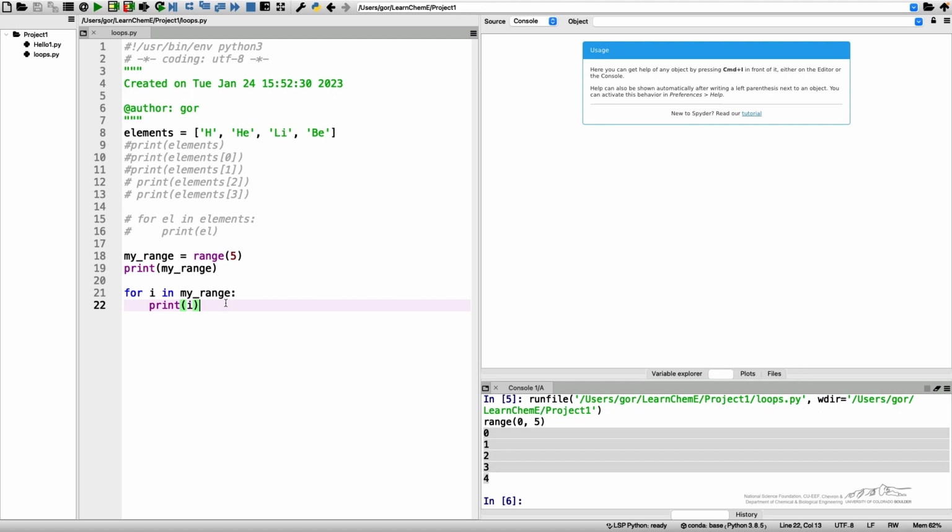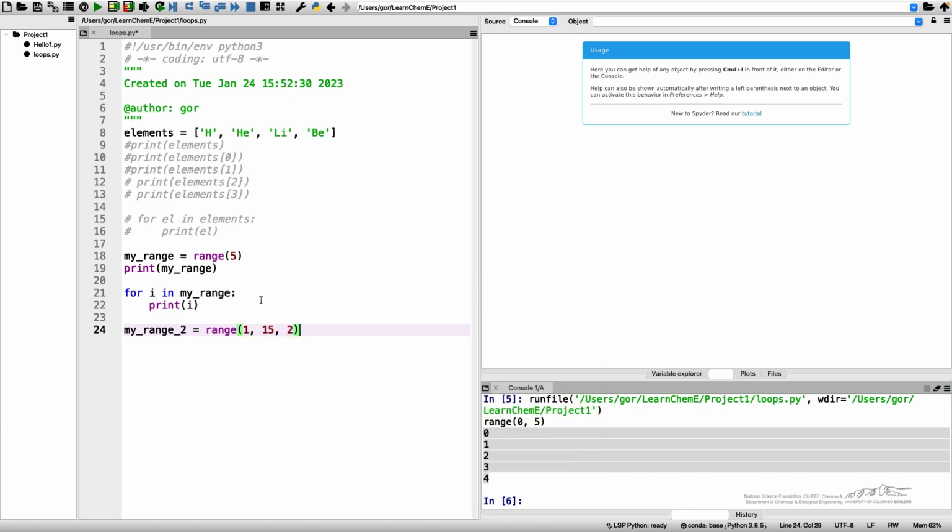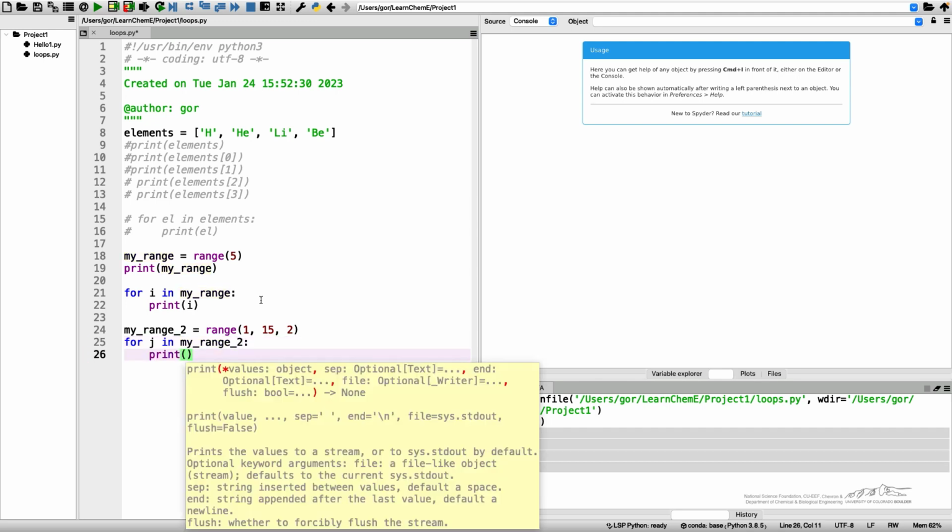By the way, you don't necessarily have to have the range which goes with a step of 1. You can have a little bit more advanced ranges. For example, my range 2 equals range from 1 to 15 with a step of 2. And if I do the same thing, if I do for j, this is how I call my new variable, for an element in this range, my range 2, print j.